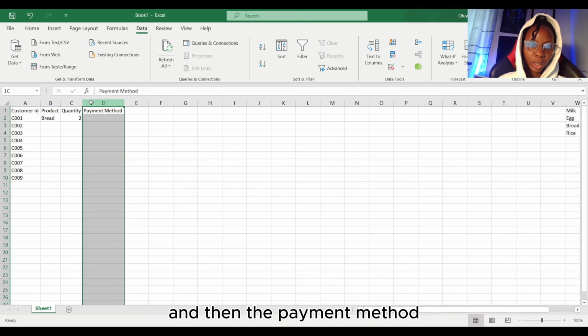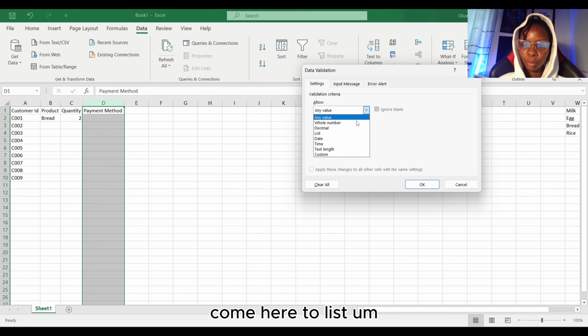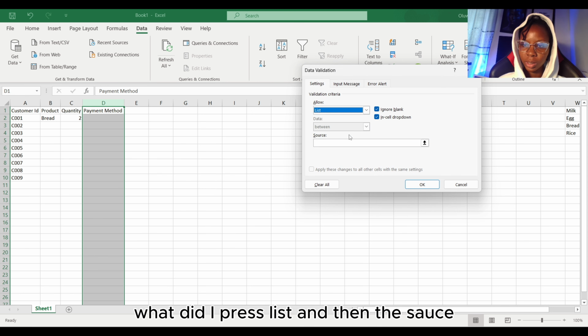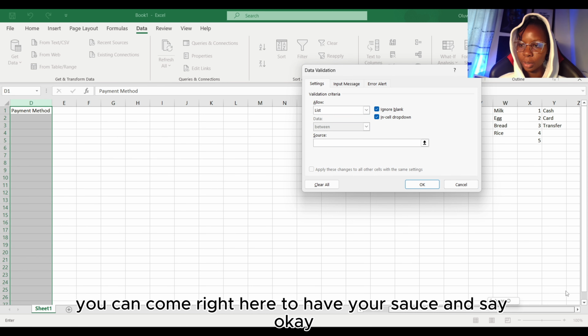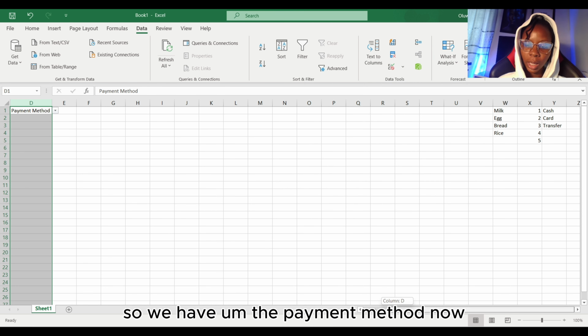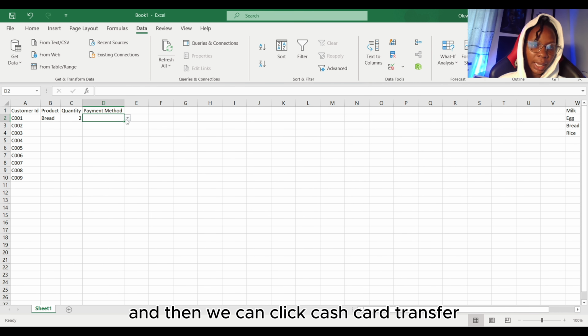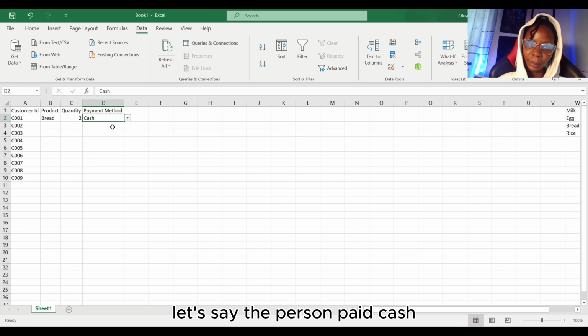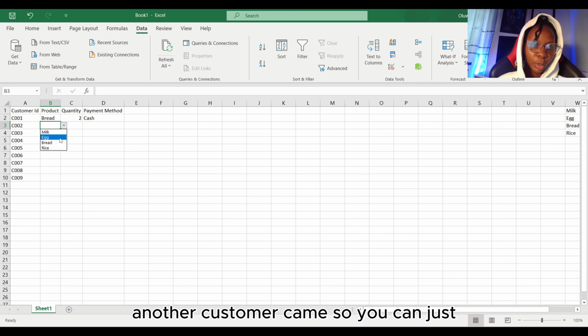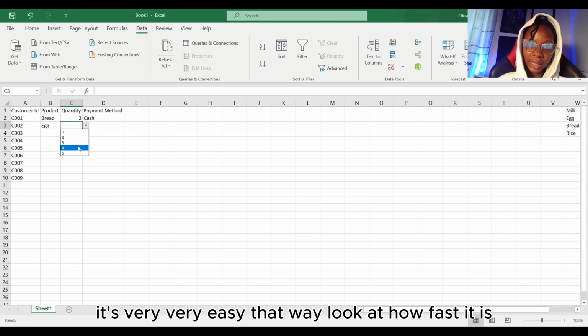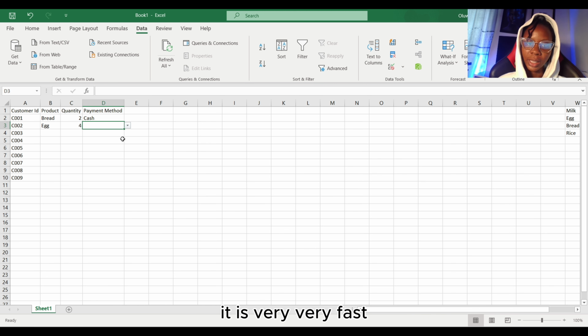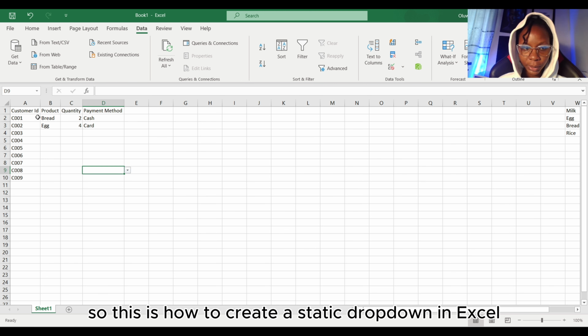And then the payment method, we can repeat the process, come here to list. What did I press? List. And then the source, you can come right here to have your source and say okay. So we have the payment method now, and then we can click cash, card, transfer. Let's say the person paid cash. Another customer came. So it's very, very easy that way. Look at how fast it is. It is very, very fast. So this is how to create a static drop down in Excel.